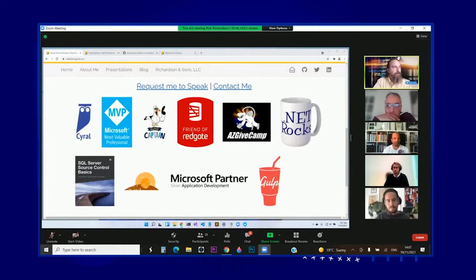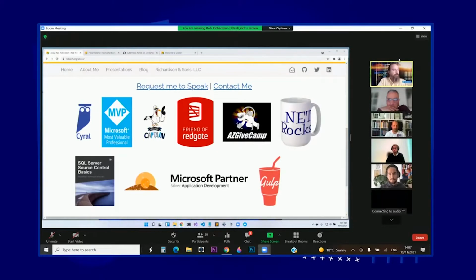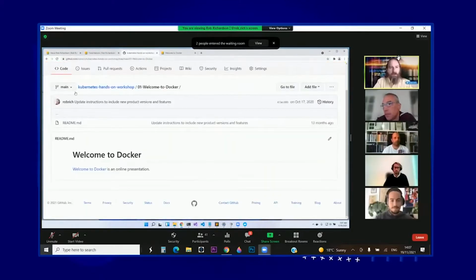Apologies, I did not click the waiting room correctly. So welcome if you're just joining us. The code for our content is here on GitHub. I'll paste the link to that in chat again. And we are going to take a look at what is Docker.